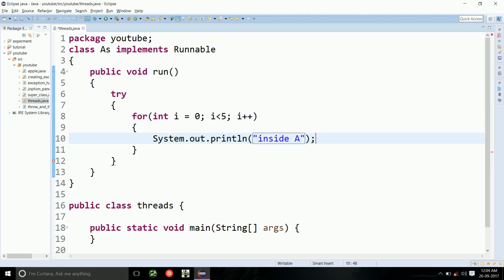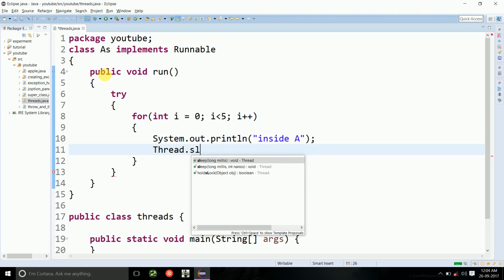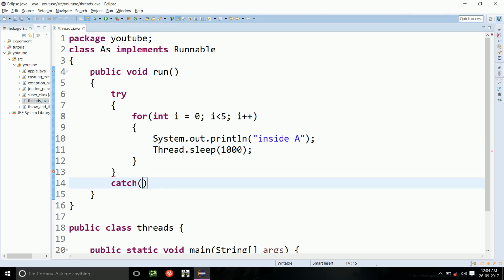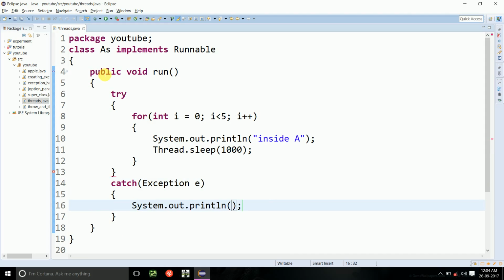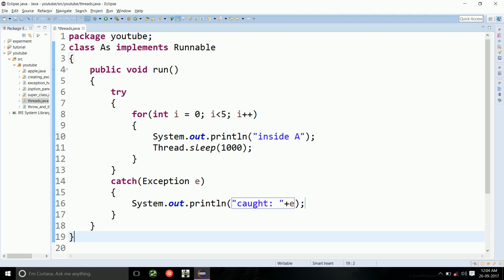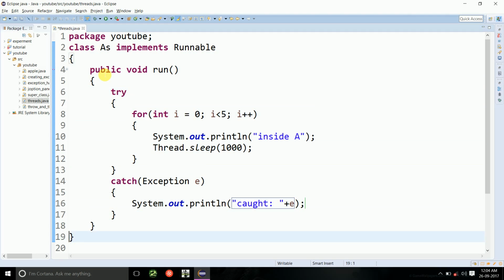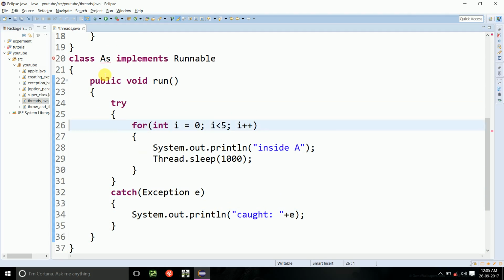Inside A, now thread dot sleep for 1000 milliseconds. Exception e, okay, catch InterruptedException. It's basically a kind of interrupted exception, but we don't care, do we? No, we don't. Let's do one thing, just change it to BS, and let's do one thing inside B.